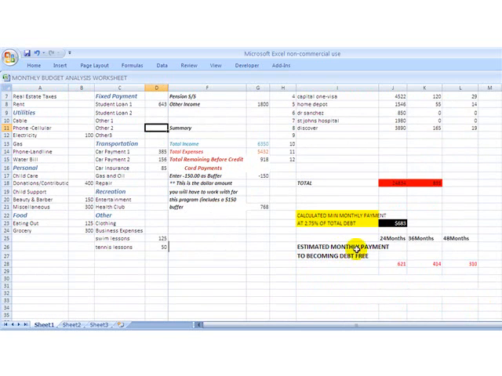Here is the estimated monthly payments that would be required to become debt-free. As you can see, it's really below what is already now the minimum payments. And these payments could be stretched between 24, 36, and 48 months. So when you review this form, I want you to keep it and save it, because there may be changes to it as you go forward.